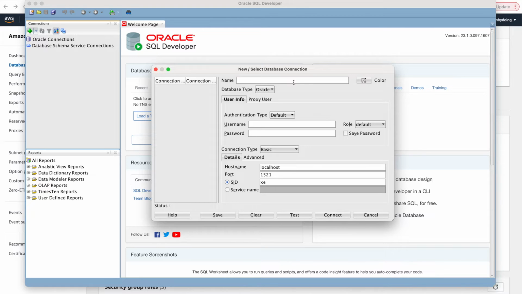I will just create a connection, a data source. Here I'll name it 'test public endpoint'. Then the user is the master user. When you create an RDS instance, you need to give these credentials, so I'm just giving them.